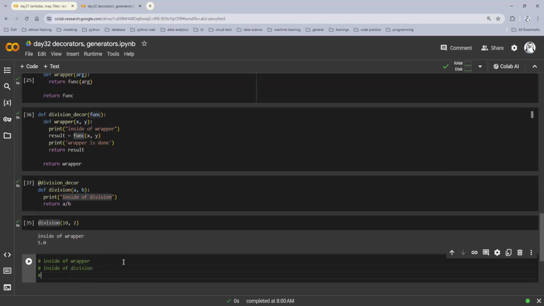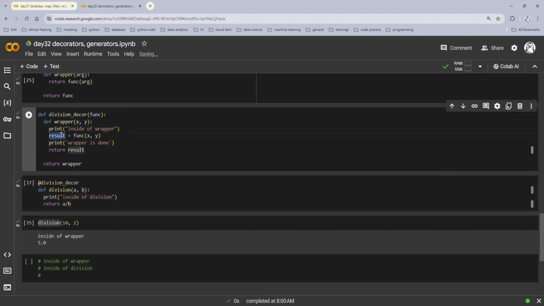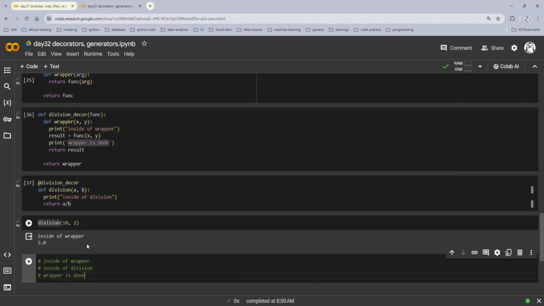Later, I'm just returning it. The return value is stored in result. Fine. So what is the next statement? The wrapper is done. Next, I have another print statement, wrapper is done. So, got it. Finally, what is the result? I'm returning 5.0. Last, you'll get 5.0.